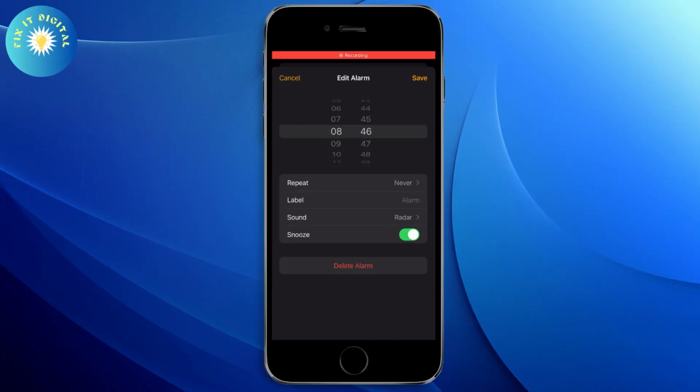Keep in mind that changing your wallpaper does not create a separate custom background specifically for the alarm. So if you're looking for a setting called Alarm Background in the clock app, that option is not available on the iPhone 8 Plus. And that's how alarm backgrounds work on the iPhone 8 Plus.